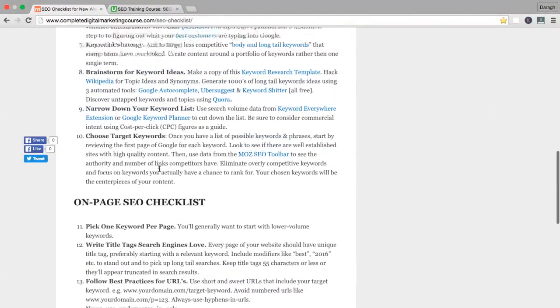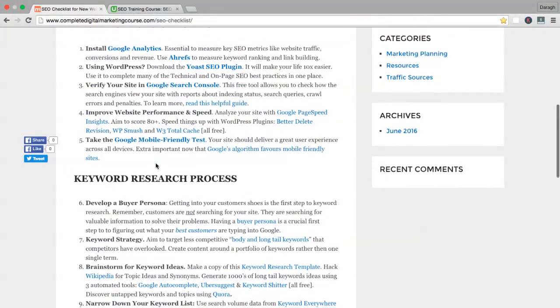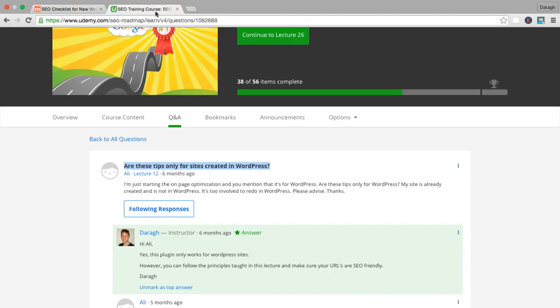Now, the Yoast SEO plugin that I mentioned there is only for WordPress sites. That'll help remind you about all of these different points, but all of the points are listed here, and if you don't have a WordPress site, you can double check it using this tool as well. So on-page optimization is definitely not something just for WordPress. You want to do it for every single site.